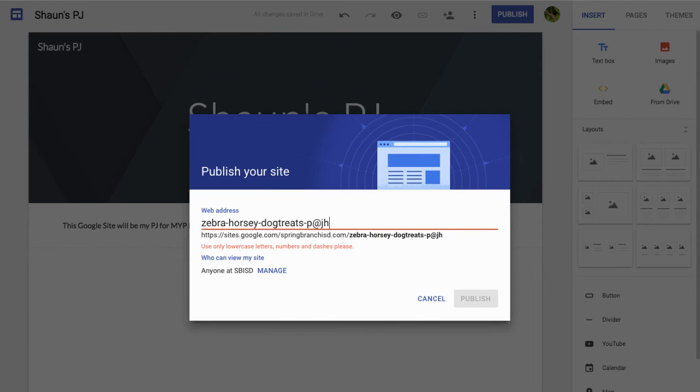If I try to use capitals, it doesn't let me. If I try to use special symbols, they show up, but it says that they won't work, and the publish button goes away. So we're just going to keep it simple. We will just have it match the site name. Notice that it got rid of the apostrophe when it automatically generated this. That's because that's also a special symbol, right? So lowercase, numbers, dashes only.